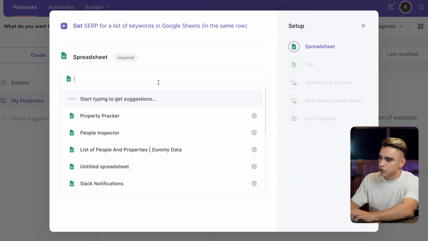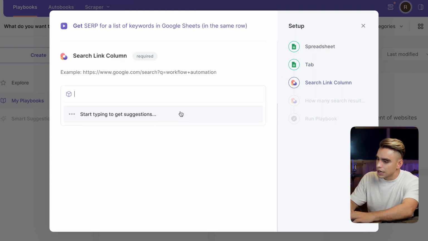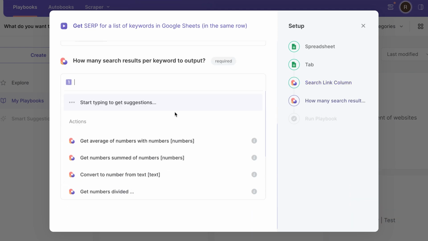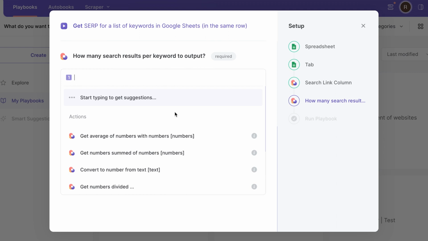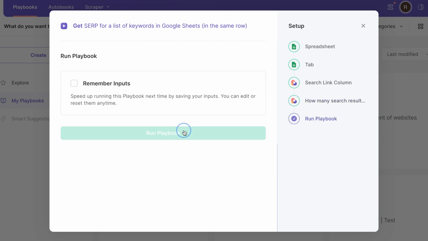Here I need to pick my spreadsheet. So my spreadsheet is called SERP analysis. The tab is called keywords. And then I need to find the column that contains all of the Google search links. It's called search links. And how many results we want to extract for each one of the keywords. We want 10. And let's run the automation.